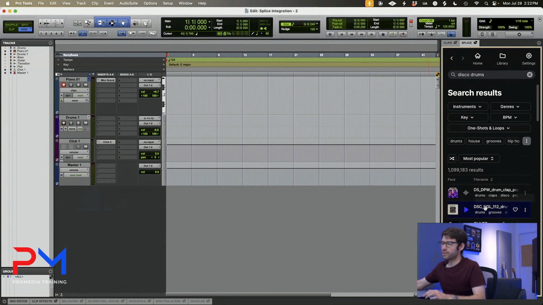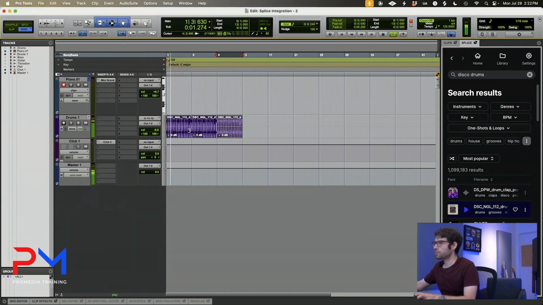That's a cool loop. So I can just take it and drag it to my available track. Duplicate it a few times.